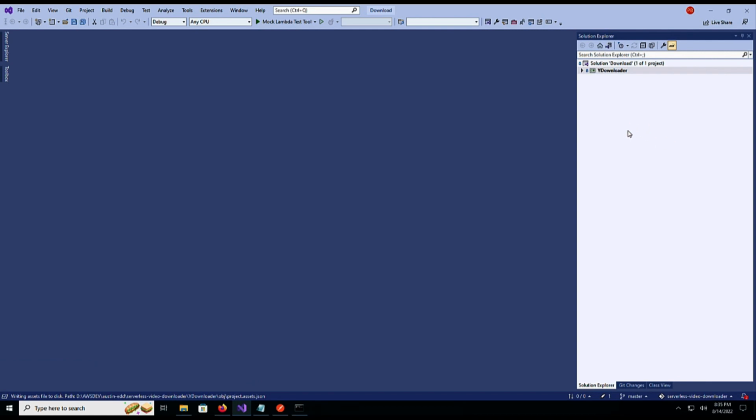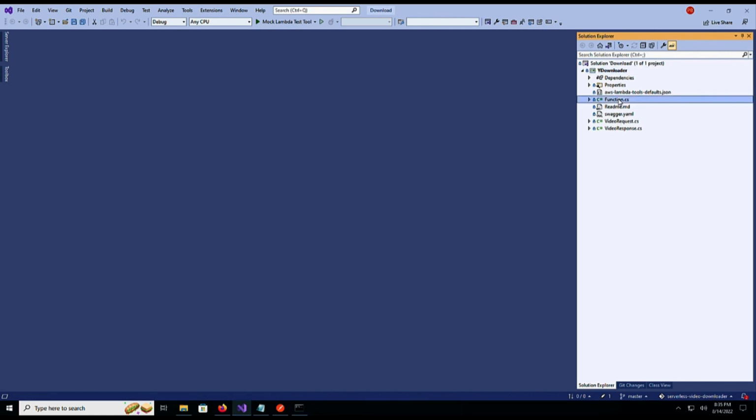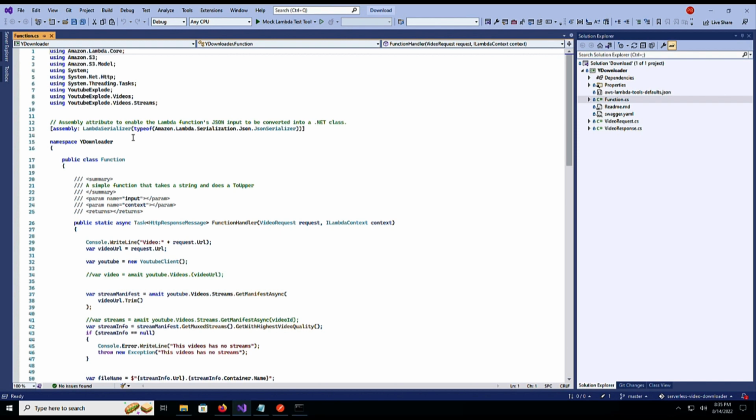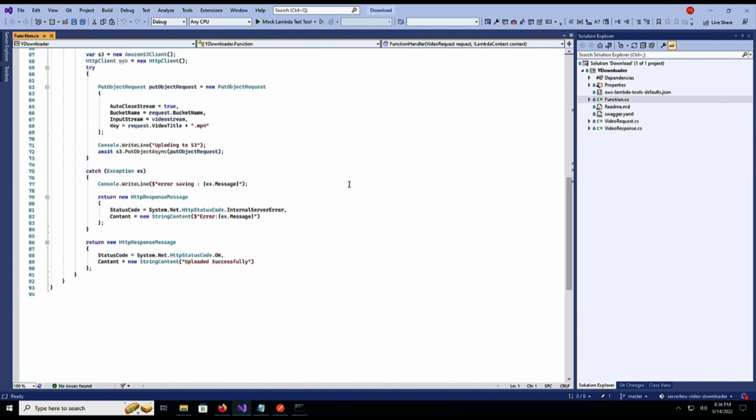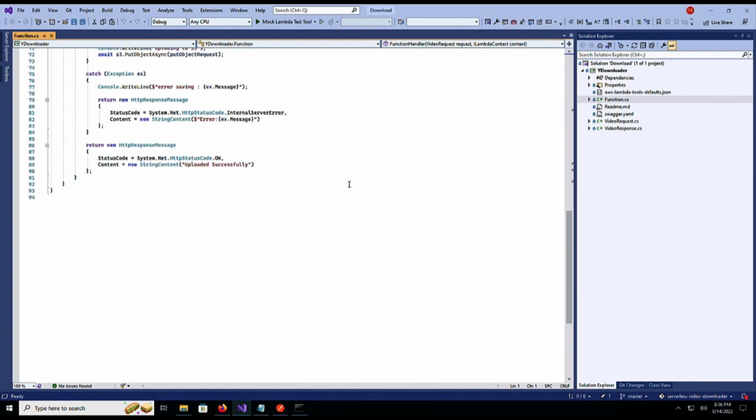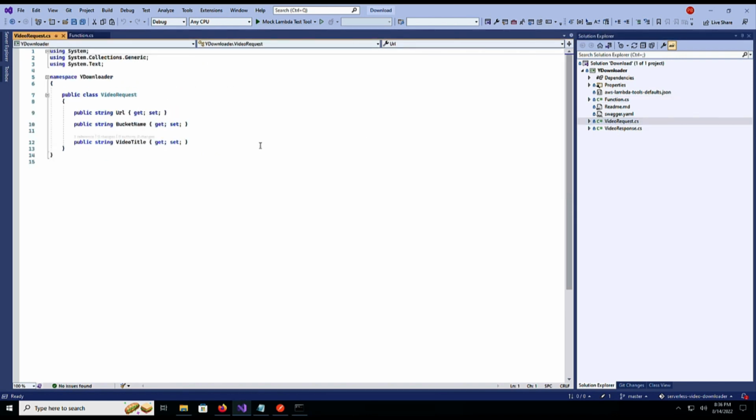It takes a couple of seconds to load. I think it's loaded. Now it has a function.cs file, which is the entry point of the Lambda. So I have a function handler which takes the input, which is the video request, and returns the output, which is the video response, to the API Gateway. The video request file has three properties: the URL, bucket name, and the video title. And the response has two things, status code and the message. So when I call the API, it should return the status code and message depending on success or failure.